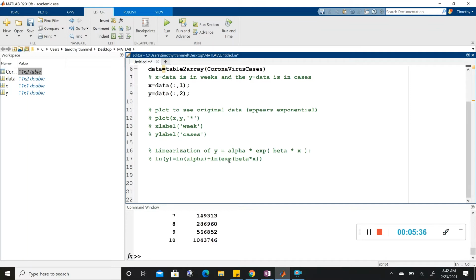The natural log and e undo each other, so this becomes the natural log of y, which actually, maybe I should just start writing it this way because MATLAB is going to prefer it this way. I'm going to say log. That's right, log is the natural log in MATLAB. So log of y is equal to log of alpha plus, and this should be just beta times x.